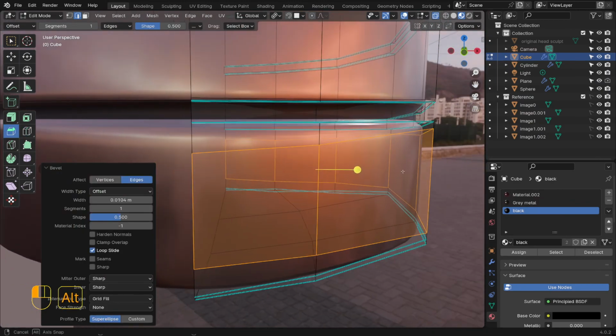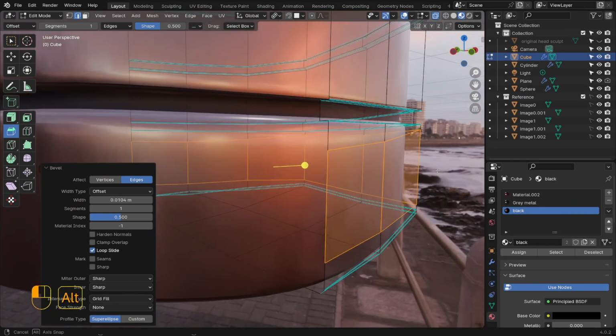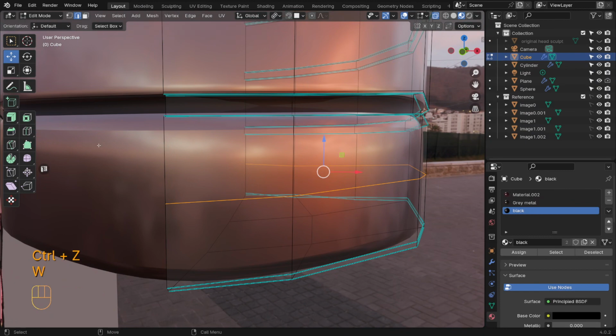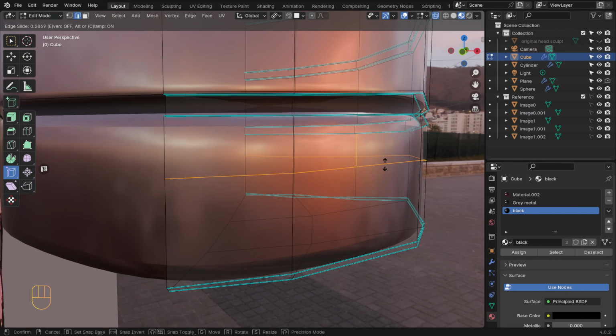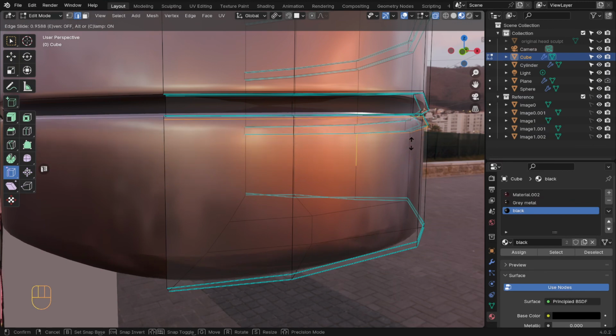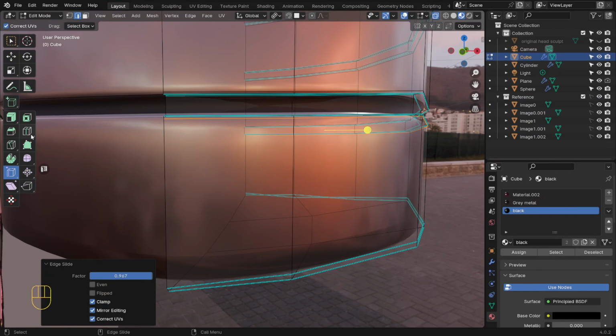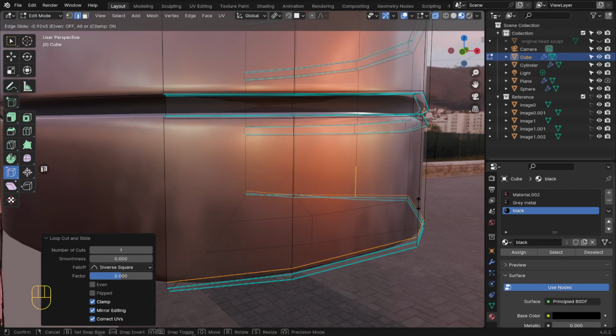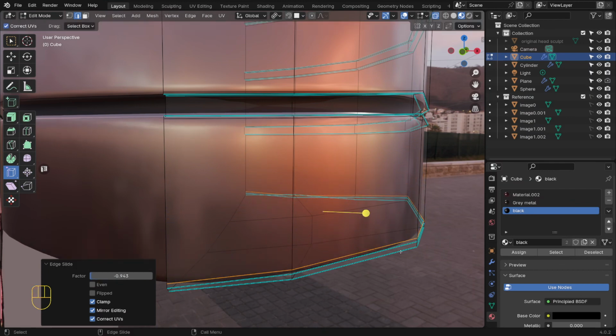Ooh, got some weirdness there. That's because of the shape. What you can do instead then is just edge slide up to the corner and then do another edge and slide that one down to this one, assuming you even want to. We'll leave it like that.